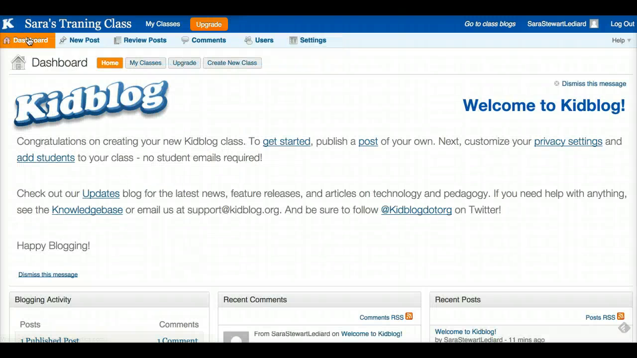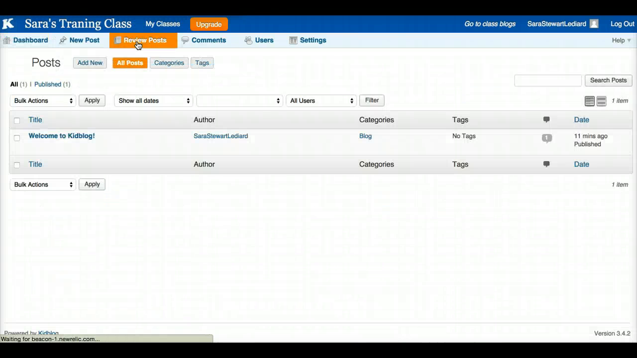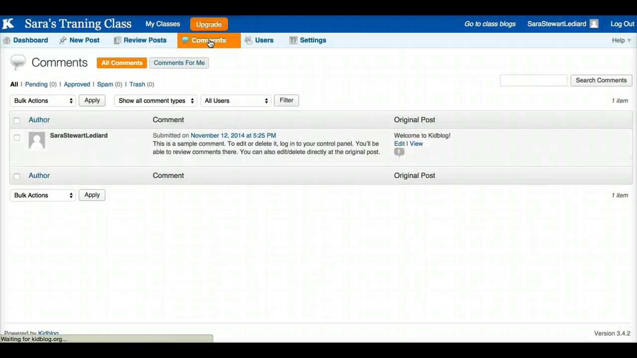So again, these are your simple menus, and I recommend that you take a few moments basically to go ahead and browse through and get familiar with all of the functionality and what you're able to accomplish under each section, and get comfortable with navigating through KidBlog.